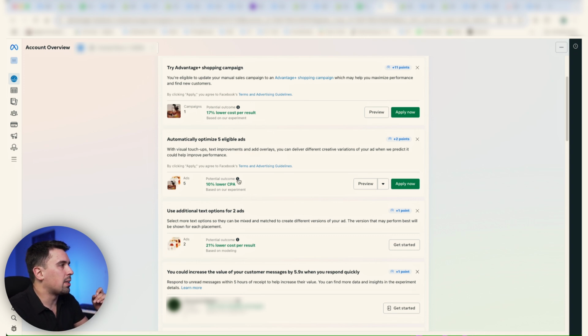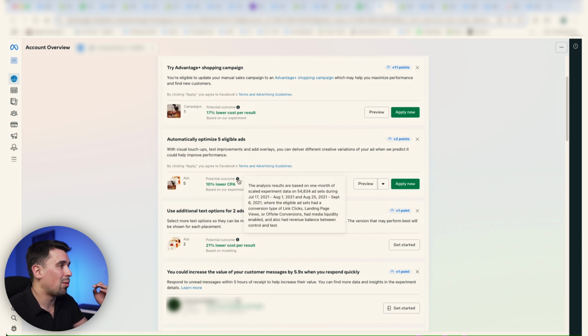And let's see, potential outcome. Here's another recommendation, or explaining why they think this works. The analysis results are based on 1 month of scaled experiment data of 54,834 ad sets during 2021, right? Where eligible ad sets had a conversion type of link clicks, landing page views, or offsite conversions, had media liquidity enabled, and also had revenue balance between control and test.